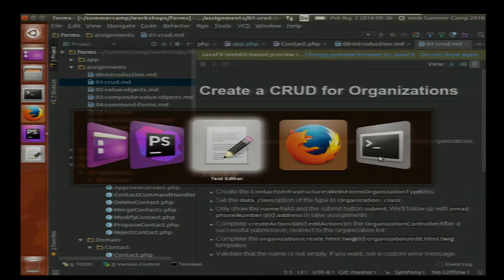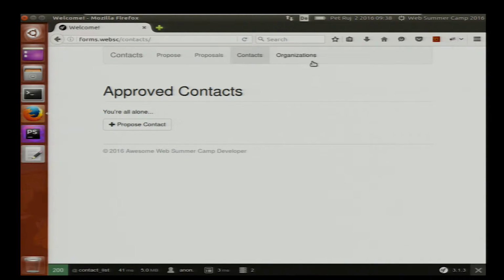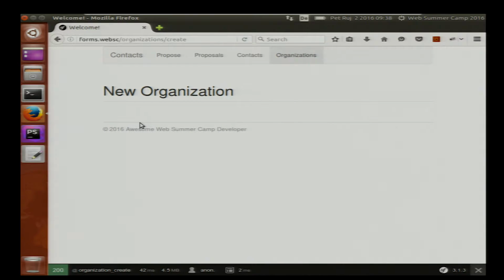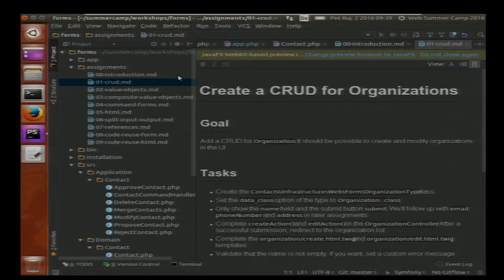Okay? I'll show you where we are in the UI with that. We have the organizations page here and a create organization button that doesn't work yet, because that's something that you're going to develop. Both creating and modifying organizations are part of the first assignments, and it should be very easy for you if you have worked with Symfony Forms before, because it's a standard CRUD Symfony Form, nothing very special really.